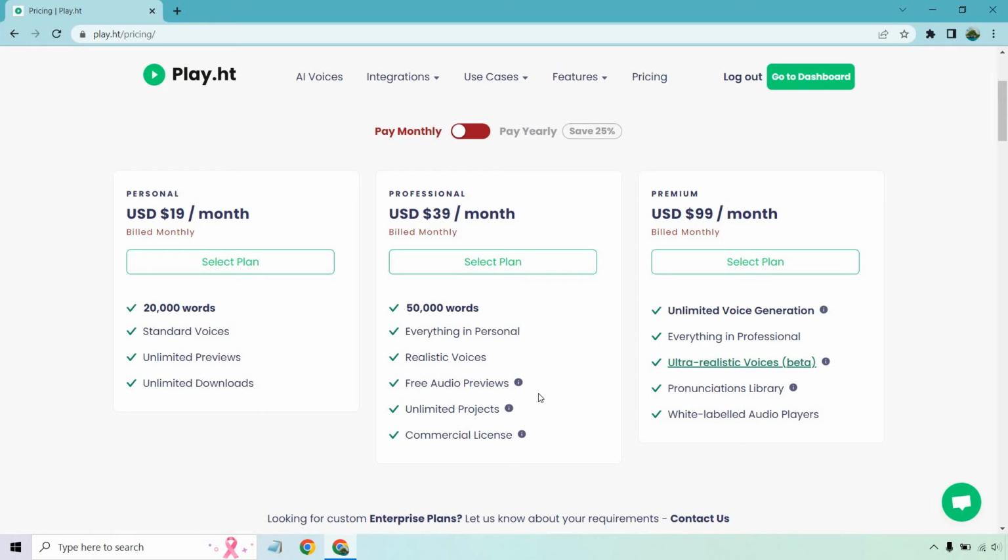And the upgrades here are going to be the free audio previews. That means you don't use any of your words when you go to preview it. Unlimited projects, and you get a commercial license, so you can use the audio you create in revenue-focused activities such as product demos, ads, employee training, YouTube videos. So YouTubers out there, this is going to be the one for you, at least where you'd want to start. And going on from there, we talked about the ultra realistic voices, the pronunciations library, and white labeled audio player.